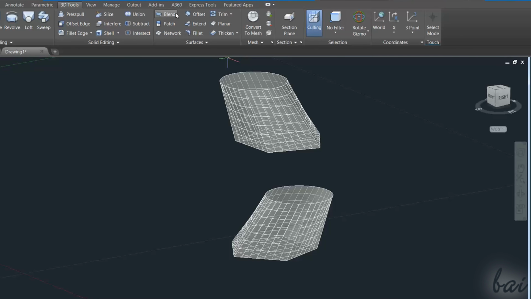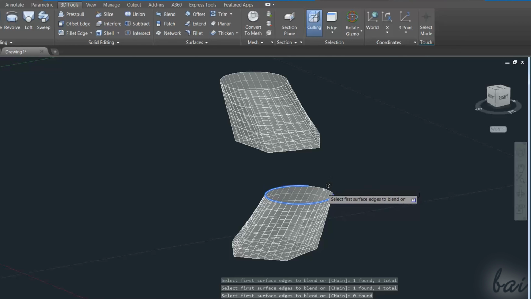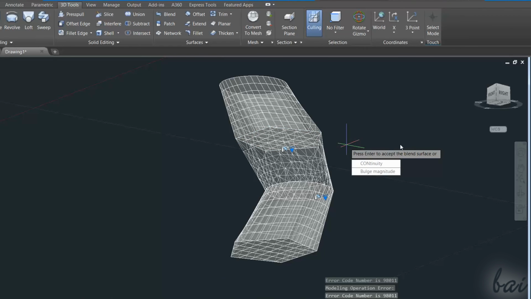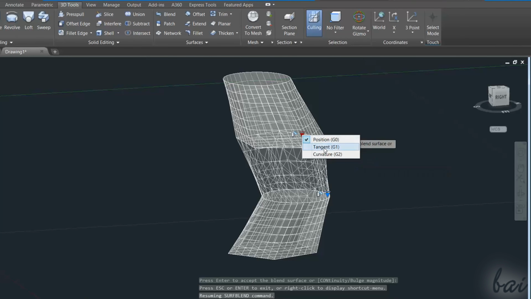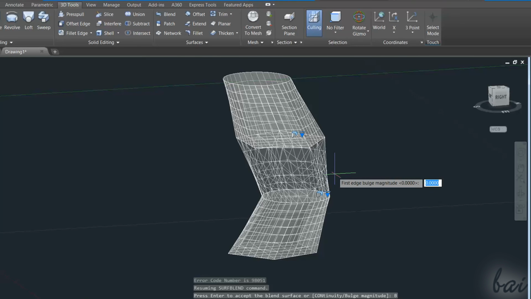The Bend tool is used to join two surfaces by extending them from the selected boundaries. Select the edges of the first surface, apply with the Enter key, and then select the edges of the second surface. At this point, a new surface is created and can be regulated by using the blue arrows and regulating the bulge magnitude value. Finish with the Enter key.